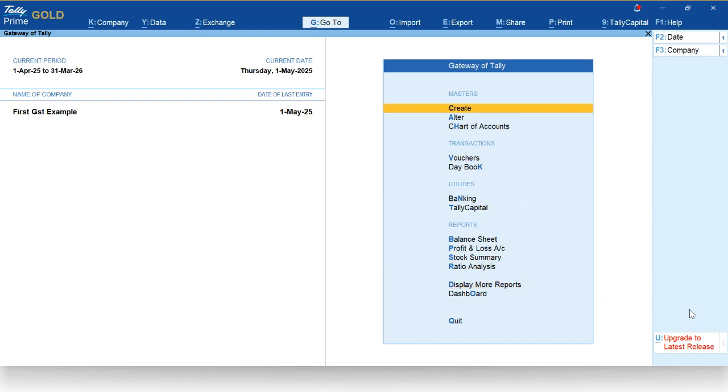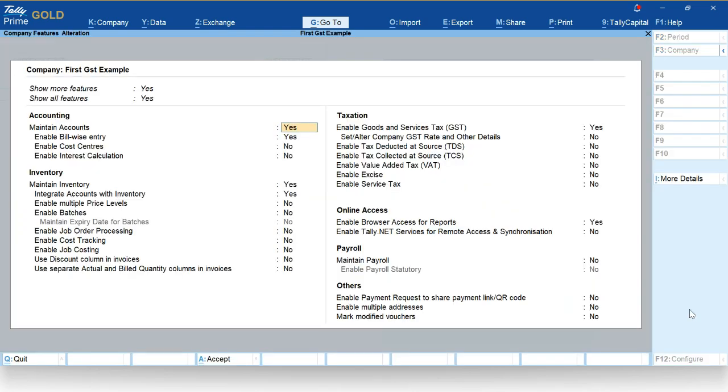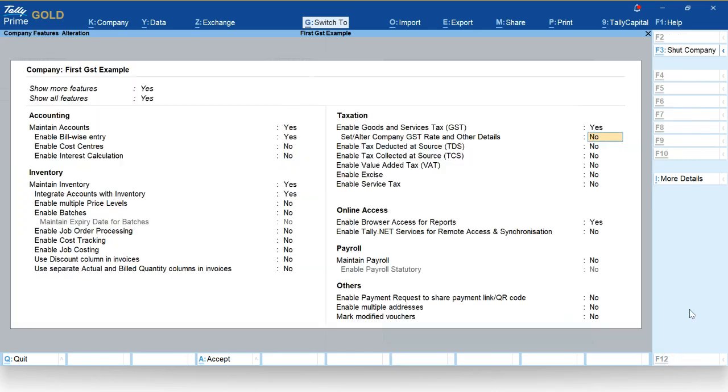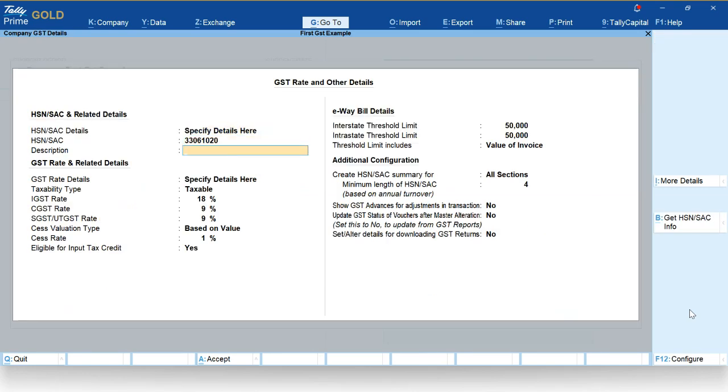So first of all, in that case, see presently when you press F11 and then you want to set the GST, here is an option that is eligible for input tax credit. So we cannot set it no here, because all of the services which we are using are not under the not eligible for ITC. So for that, we have to create a separate category for not eligible for ITC.